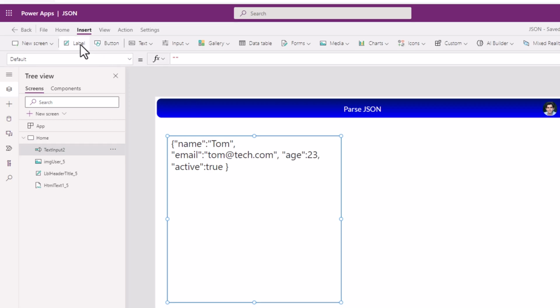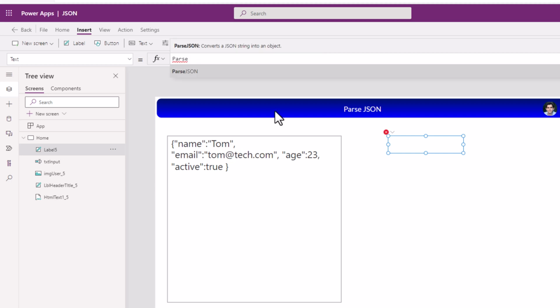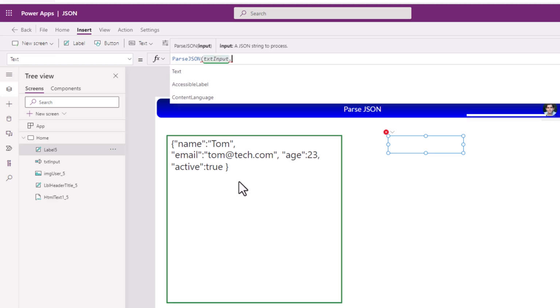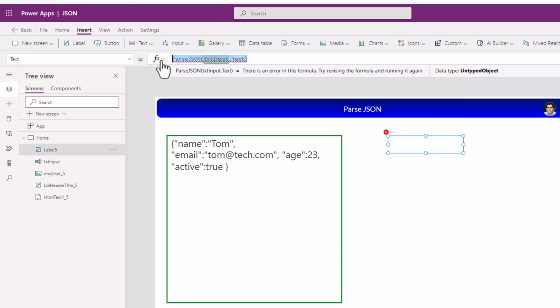In PowerApps, I have added a label control here. The text for this, let's say I would like to display the name field value from this JSON object. The ParseJSON function, which converts a JSON string into an object, my JSON string will come from this text input control. So I will leverage text input control dot text. Now the moment I do this, if you observe, the data type that this outputs is an untyped object. So PowerApps is not going to understand the schema of that JSON object. You would need to know the schema of your JSON in order to help PowerApps to traverse through it.